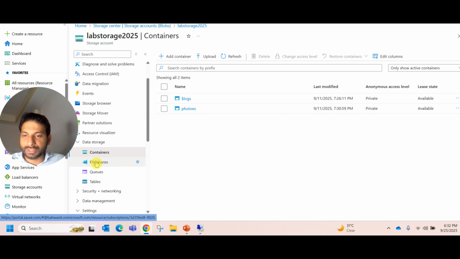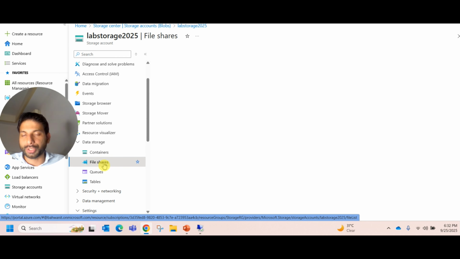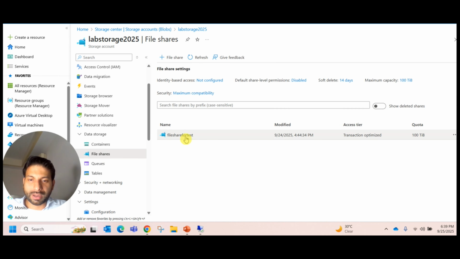Now let us come to the second point, which is file share. I have already created a file share here. We will create one more file share and attach it to one particular VM and see all that. Before doing that practically, we should first understand what file share in Azure is.